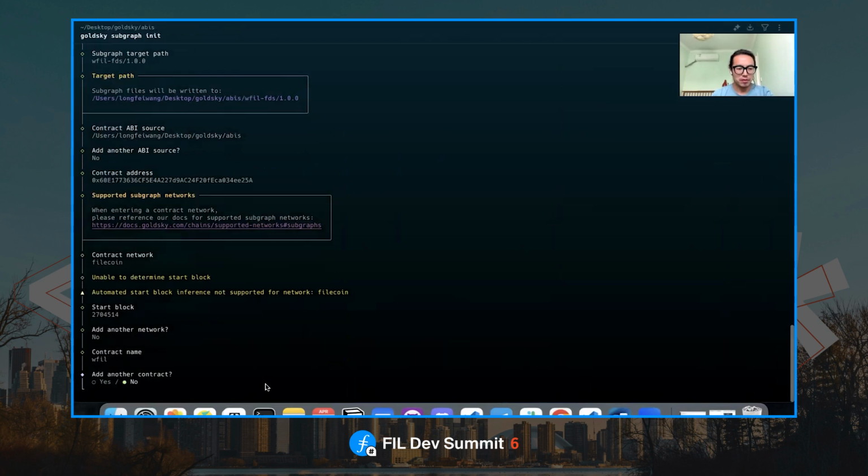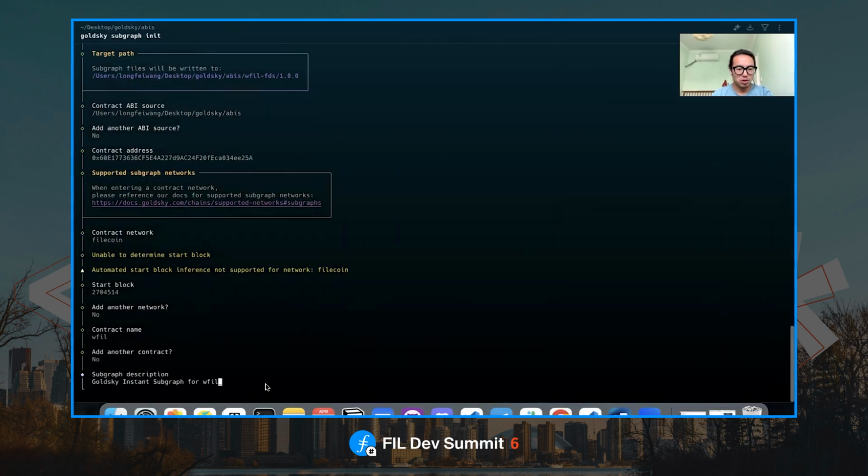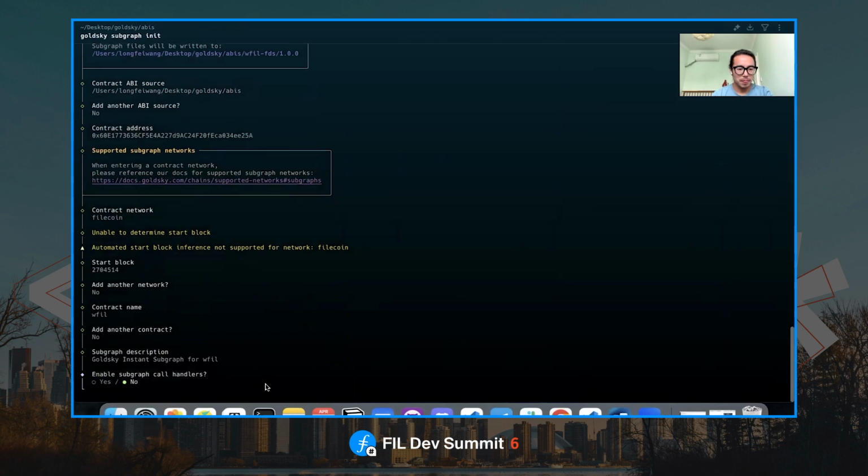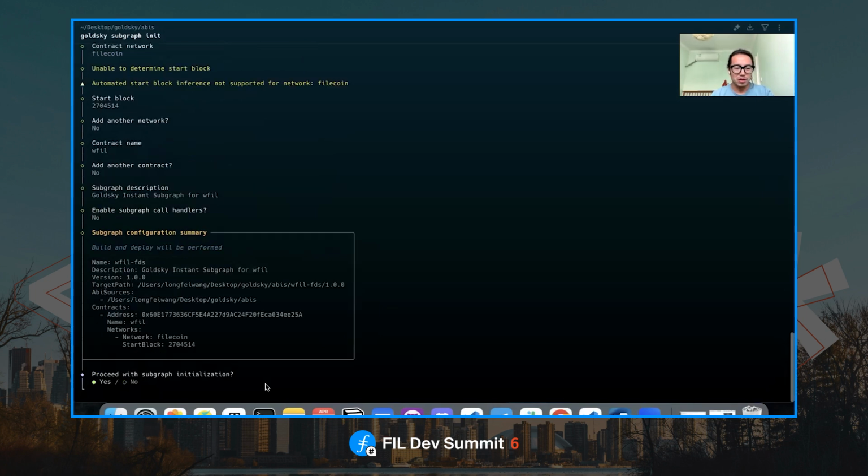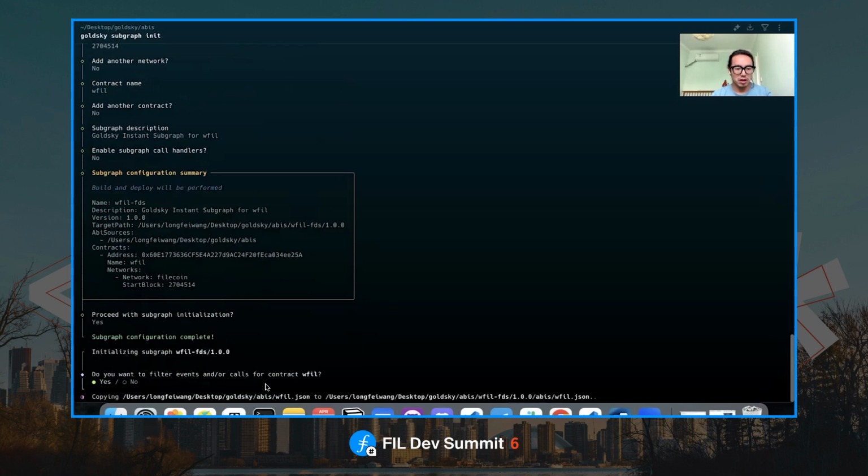It says it's Raptor Fill and just one contract. And I'm going to filter on the events. I don't have to handle all the calls, so I'm just going to skip that. And now I have all the information, I can start initializing and deploy the contract.